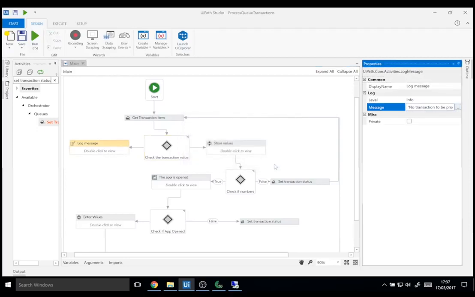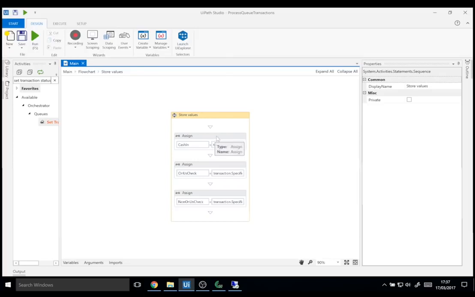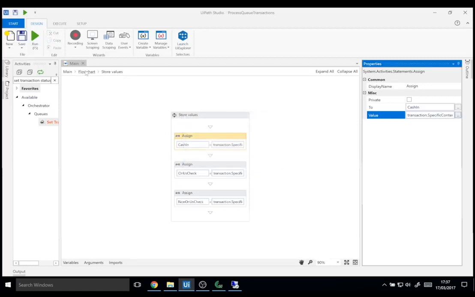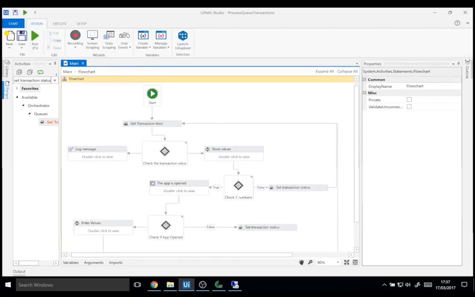If there are new queue items available, we need to get the values and use them in our workflow. We'll store them in 3 variables using 3 assign activities. To access the value of an argument, we have to use the specific content parameter and specify the argument name. Since we're not sure what values are stored in the queue, we will use string values. The next step in our workflow is for the robot to check whether the extracted values are numbers.